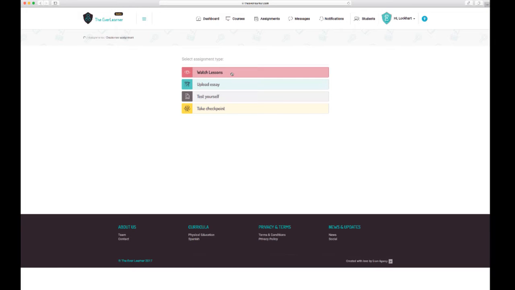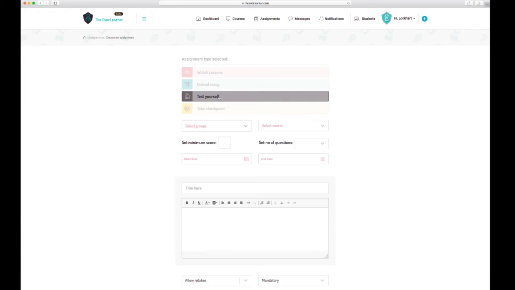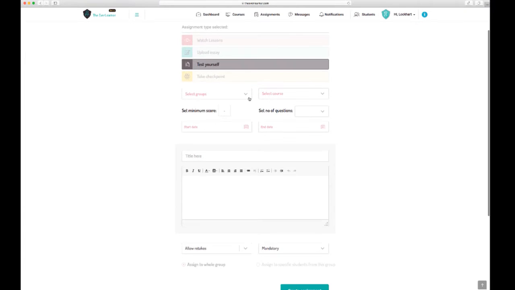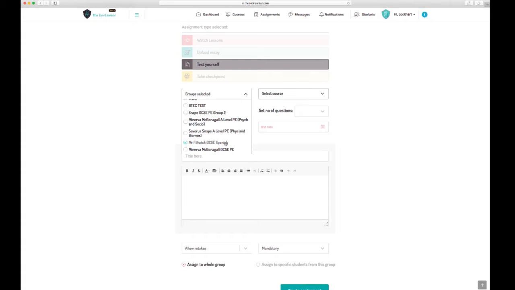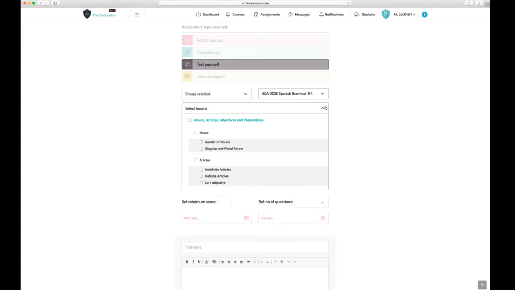So that's the lesson one. Upload essay is where you set them a piece of work in the assignment, and then they submit a document, for example. Checkpoint is like an end of unit test, but what I want to do is set students a test, and I want to select my group. I'm going to select from this one here, Mr. Flitwick's GCSE Spanish group. I'm going to select a course, AQA GCSE Spanish, and I'm going to select some lessons.